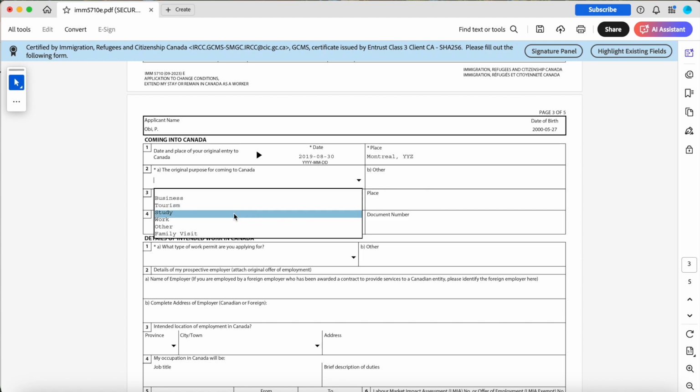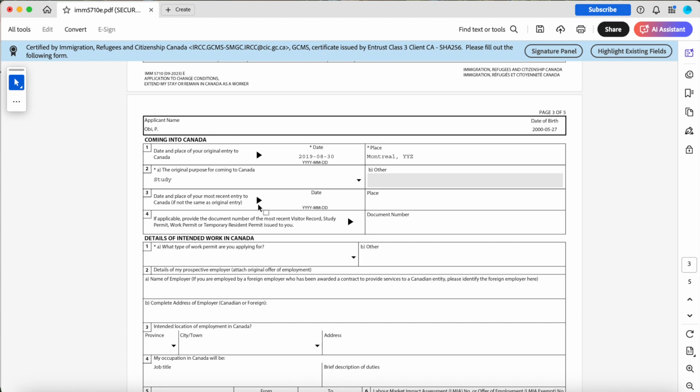So, the original purpose for your coming to Canada is study. That's why we came in the first place, right? Now, date and place of your most recent entry. If you have traveled before, maybe you traveled to your country and then you came back again, you would also be checked at the port of entry again. Maybe you haven't traveled at all, then of course it's going to be the same as this, right? But in case you've traveled, then it's going to change.